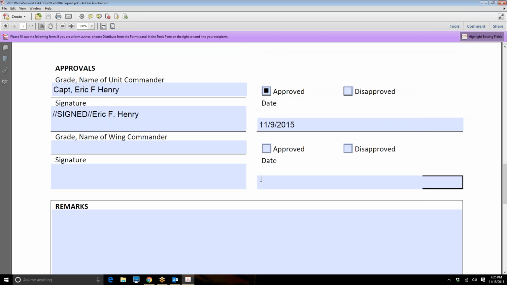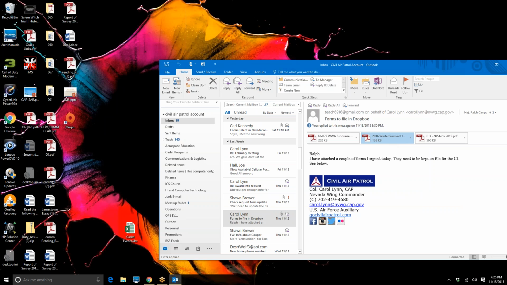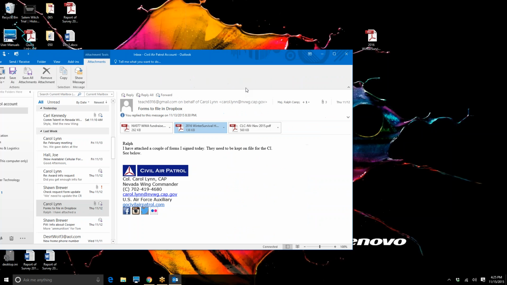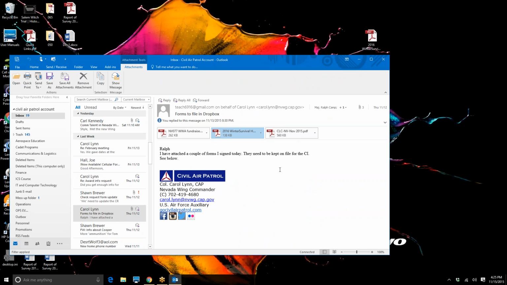Yep, and that's a bit of a problem, except, now here's the nice part. I'm going to first drag this because I want to work with it in a minute. And this is why we want to get you the Adobe, the whole program that we have at Wing. It's going to make things a lot easier. So you will notice it says, Ralph, I have attached a couple of forms I signed today. So her email itself can function as the signature. Okay, easy enough.